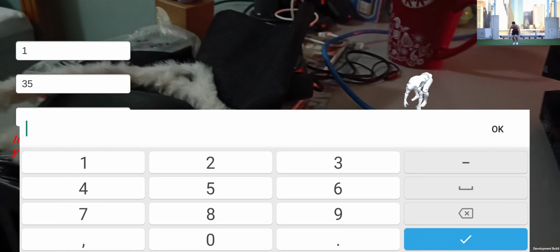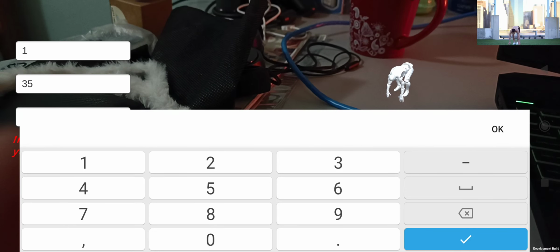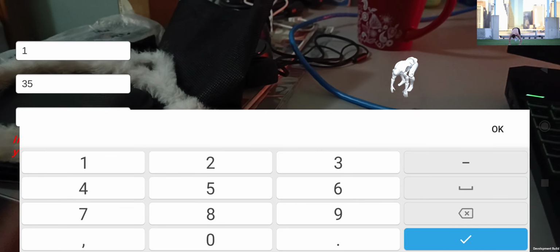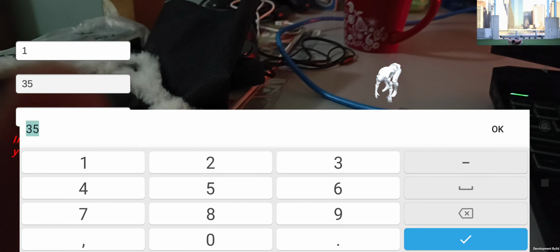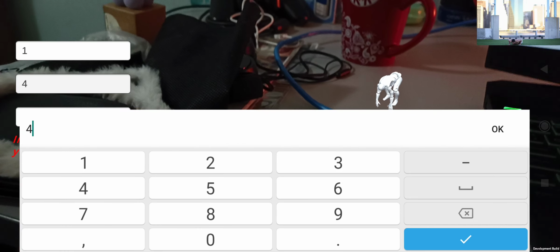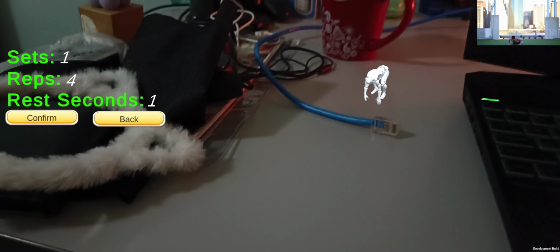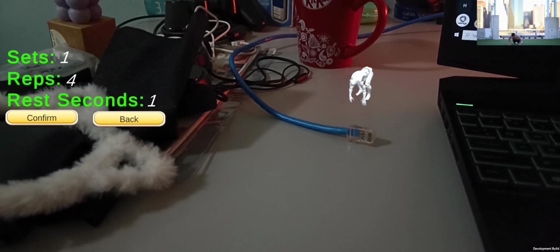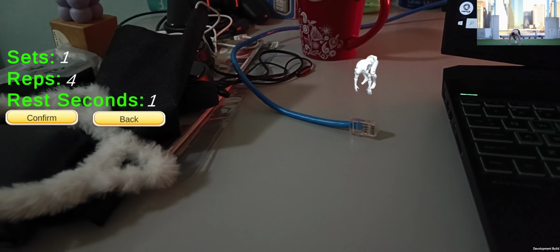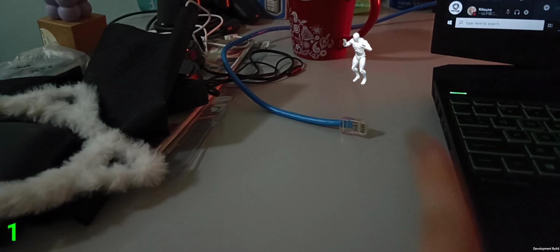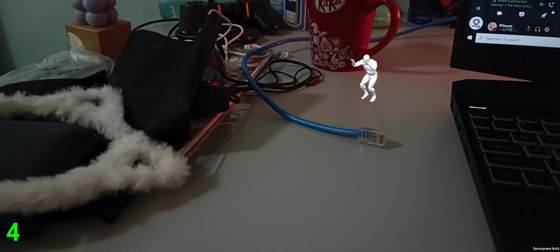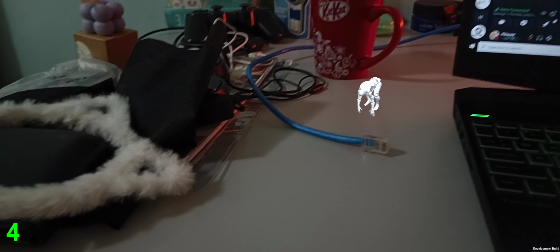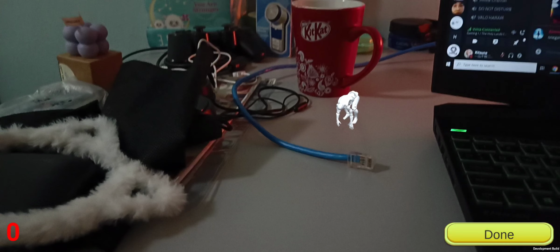For now, let's say 1 set, 1 rest second to speed up, and for the reps, let's say 4. Now we successfully get through. When I press confirm, as you can see, the model here starts to do the burpees. 1, 2, and then push-up, and then 3, and then burpee. Now jump, and then push-up, 4. After everything is done, press done.